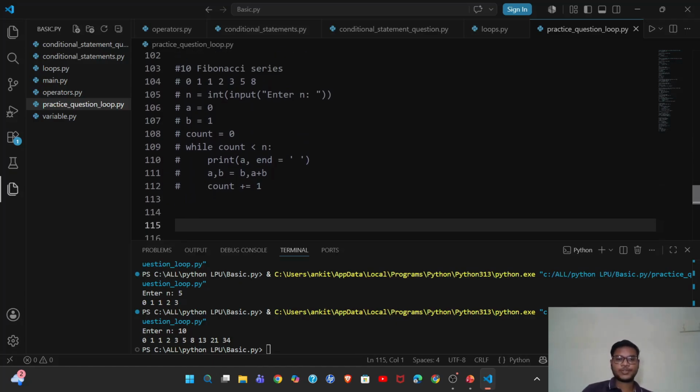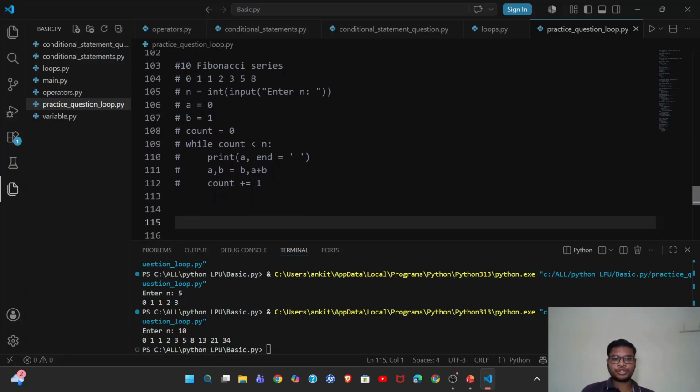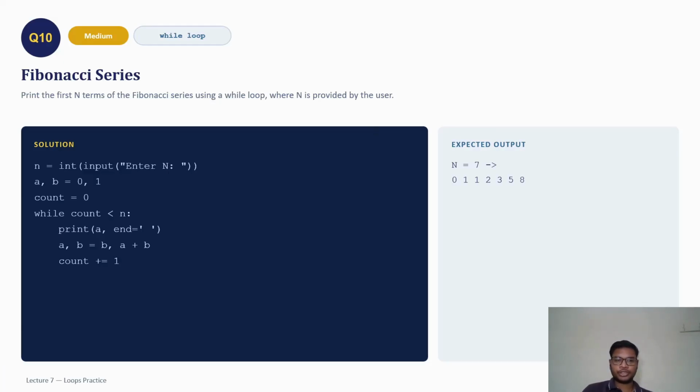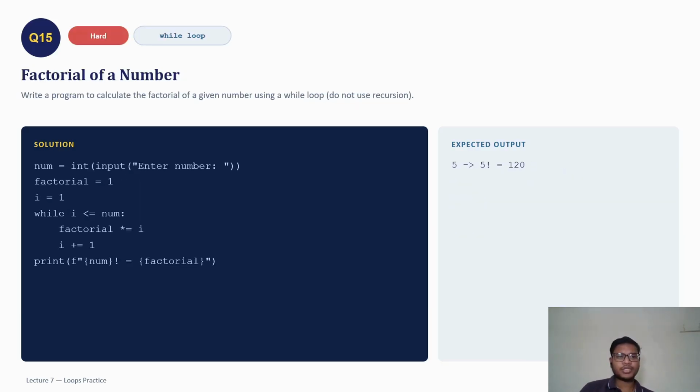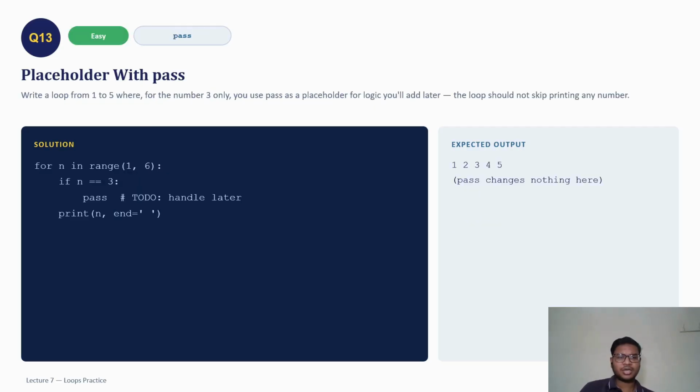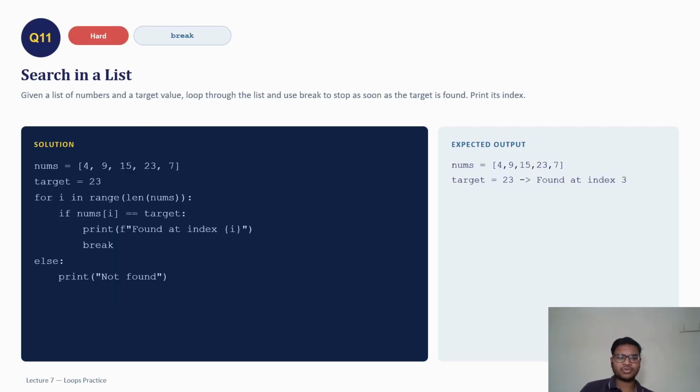So let's move to our question number 11. I hope you can understand all these things. Question 11 is a hard one, and we also have three hard questions and then an easy question. Okay, let's do this question: search in a list.